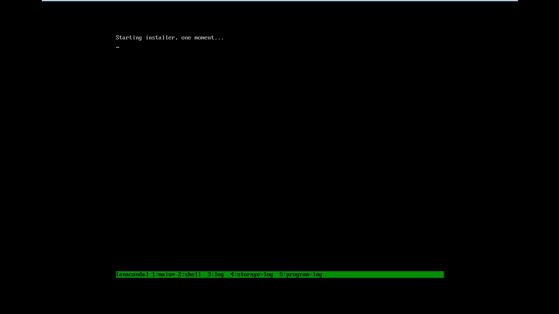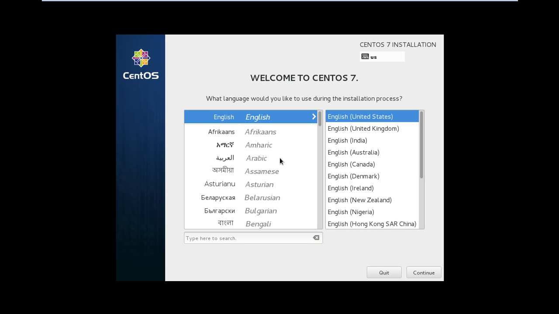If you are installing the CLI mode operating system, the required RAM size is 512 MB. If you are installing the GUI, we require a minimum of 1 GB. The hard disk is also the same: if you are installing CLI, the hard disk required is 10 GB. If you are installing the GUI, the hard disk required is a minimum of 20 GB. So I am choosing English. Continue.